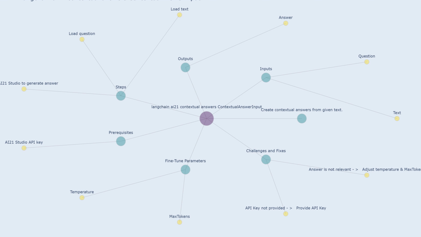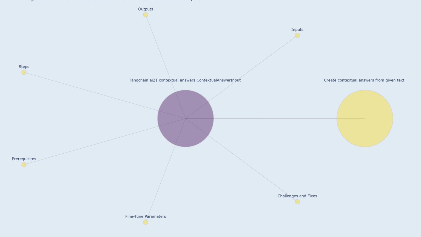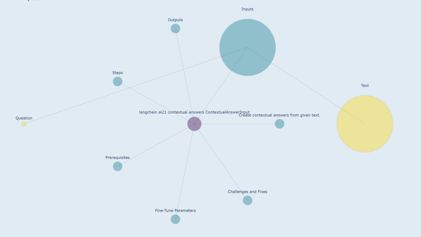Langchain AI21 Contextual Answers. Contextual answer input. This component uses the AI21 Studio application programming interface to create contextual answers from given text. The AI21 Studio API can be used to generate different creative text formats, like poems, code, scripts, musical pieces, email, letters, etc. Inputs. This is the text from which to generate the contextual answers. The text can be a book, an article, a document, or any other type of text.